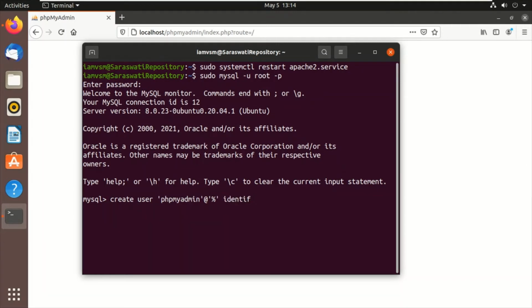Identified by password. Let's say the password is vsm123. Oh, your password does not satisfy the current policy requirements. Okay, so when you get this kind of error, what you should do is check. By default, MySQL has put a very strict security restriction in the database.